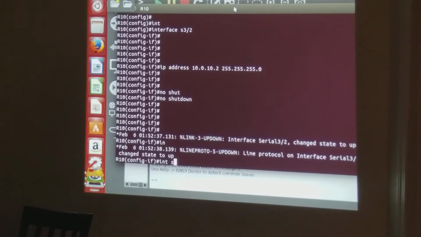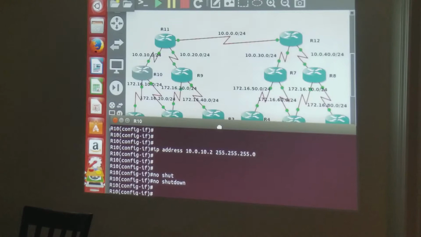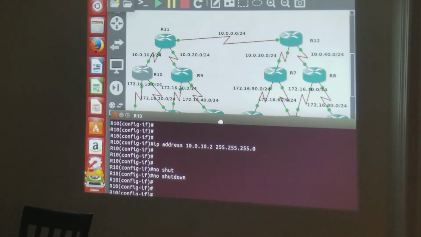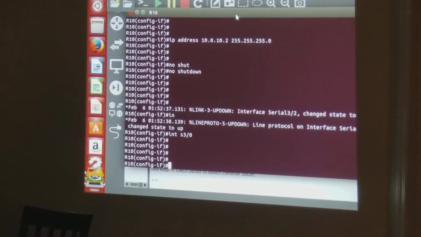serial interface S3/0, and that one I believe is on a class B address, which is 172.16.10.0. So the IP address for that interface will be 172.16.10.1, and it's also a /24. So the class is a /24, so you have 255.255.255.0 as the subnet mask.